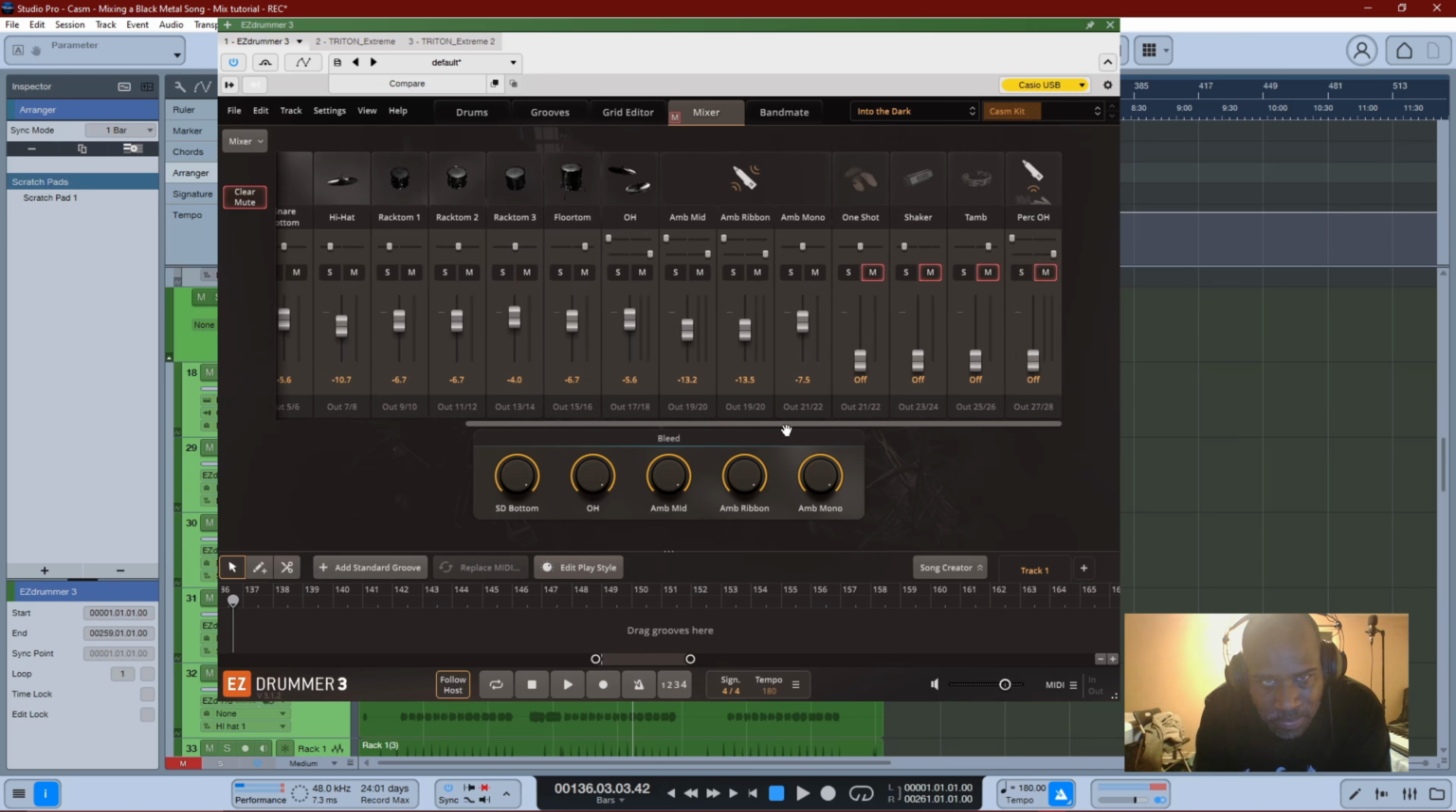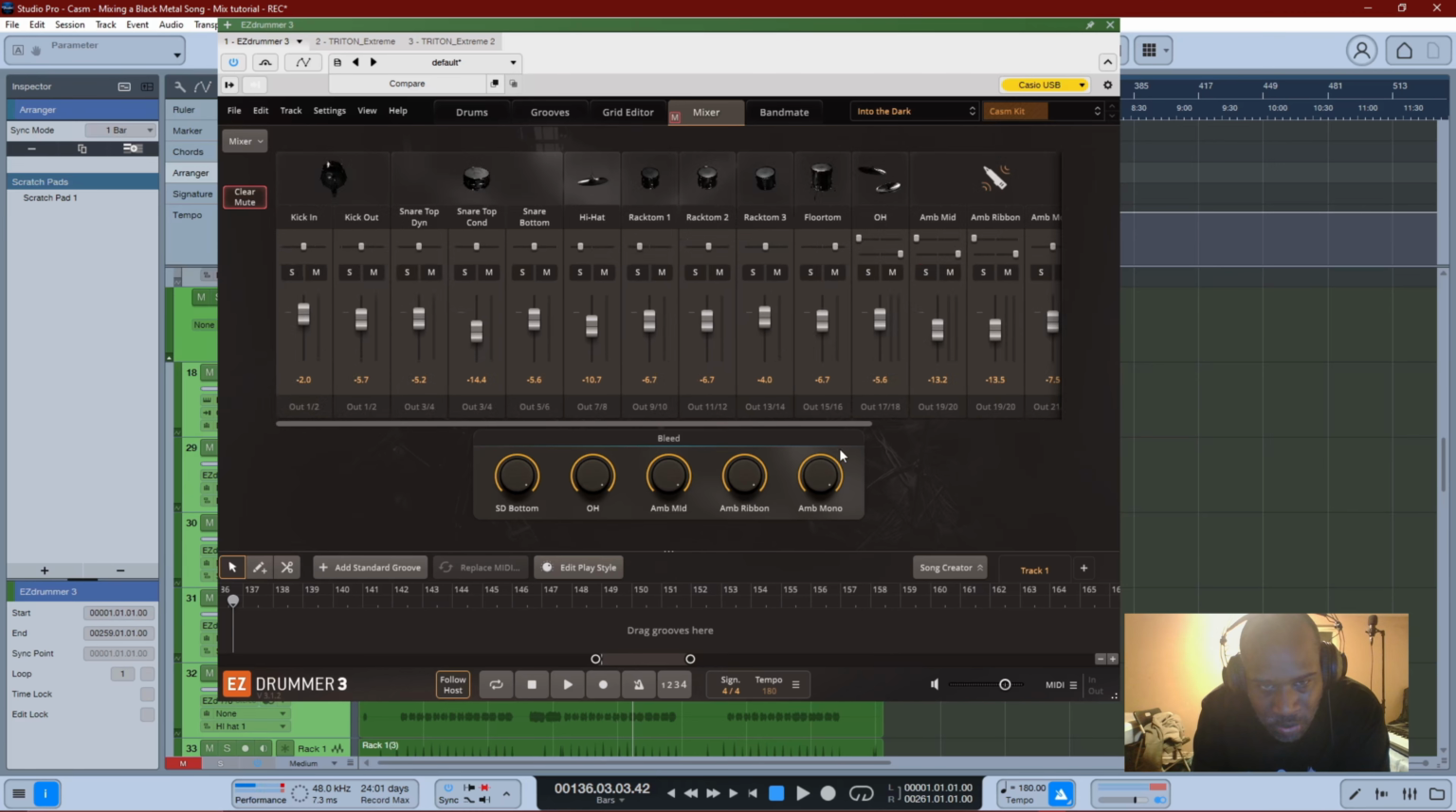Same with the overheads and the rooms. But the stereo rooms I map to a track, and then the mono room I map to its own track, just so I can have stereo room and mono room on separate tracks. I don't use the one shots. I don't use the shaker or the tambourine. I bleed all the bleed at 100%.